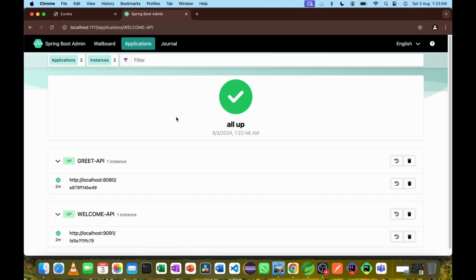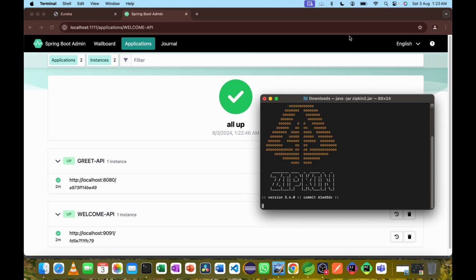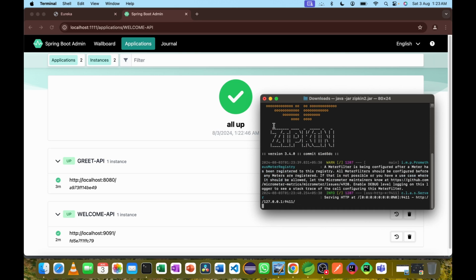One more thing we have missed, our Zipkin server. For Zipkin server, we have to do cd downloads. We are on downloads now. Okay, now it has started. So as you can see that it's running on port number.